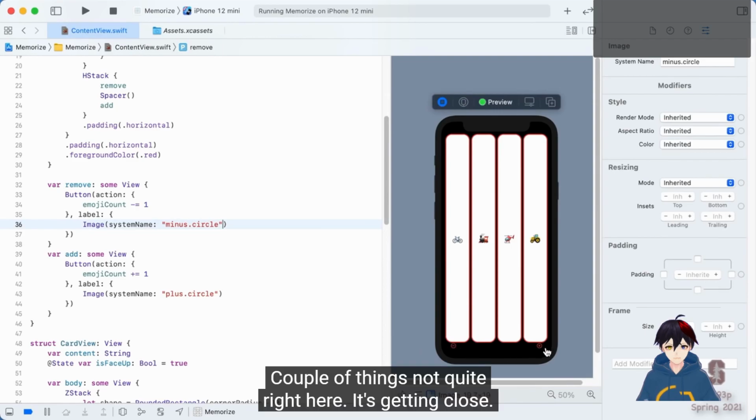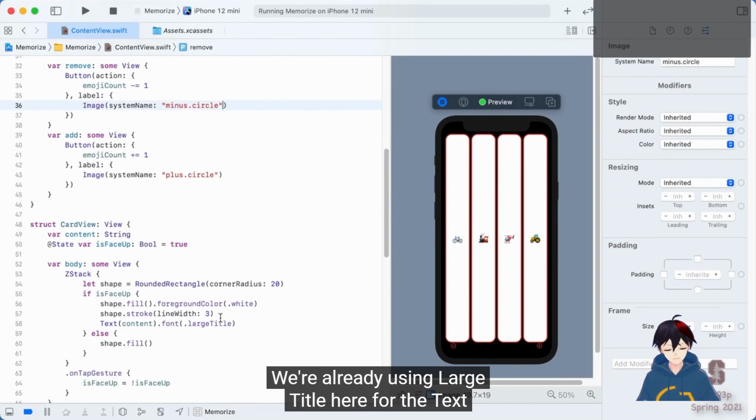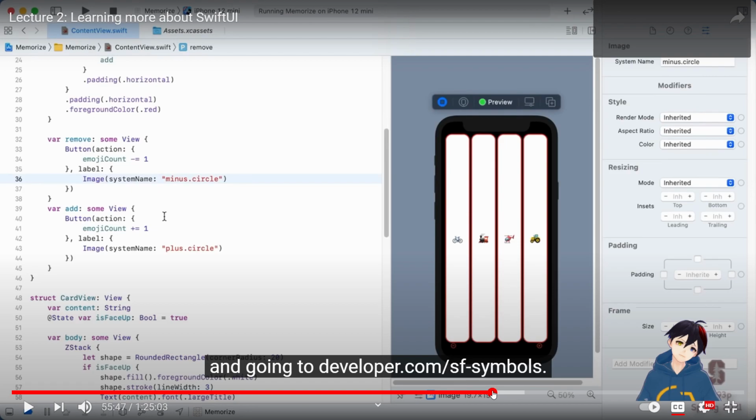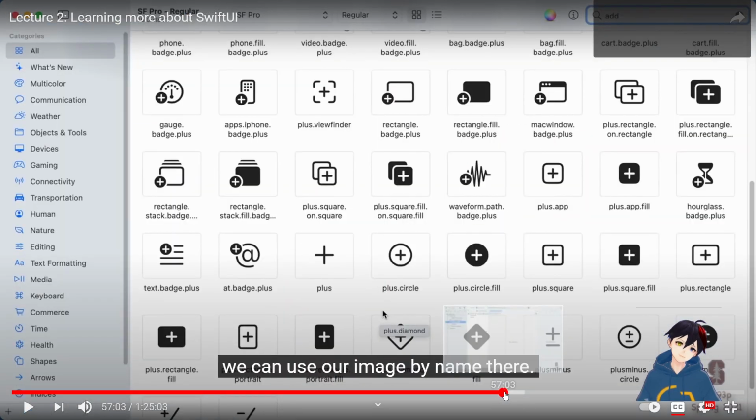A couple of things not quite right here. It's getting close. First of all, these things seem very, very small. We're already using large title here for the text on our buttons. Wait, we can do the exact... where did it put the stuff?